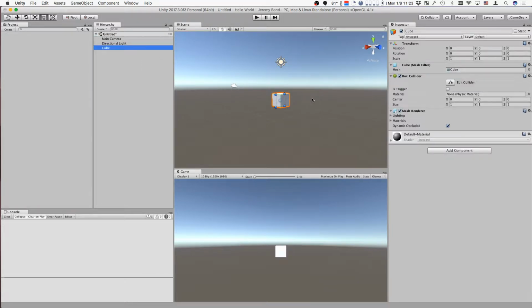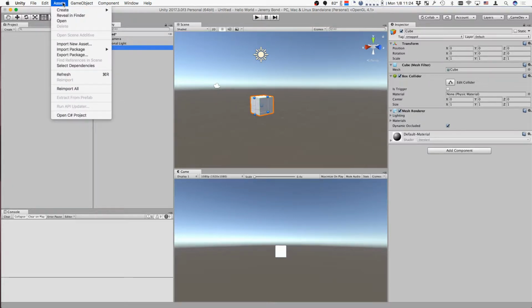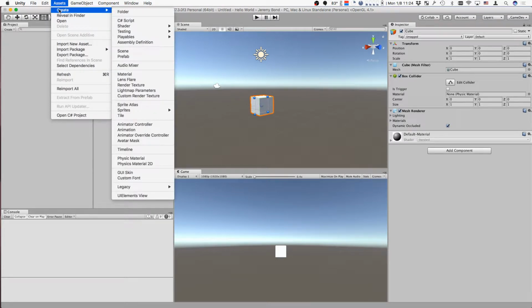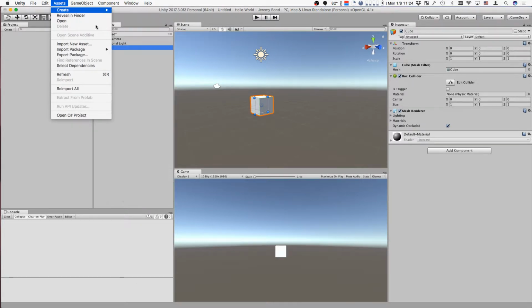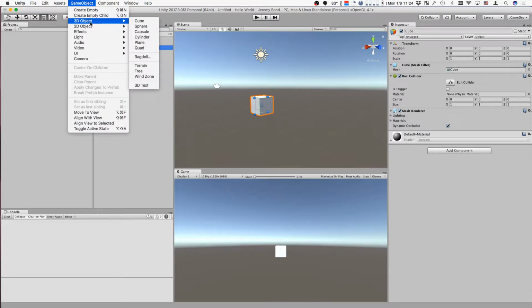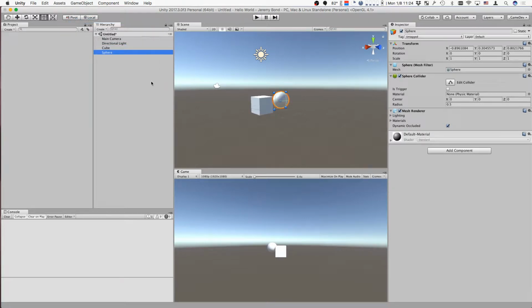You can see it's selected, and I've got this orangey glow around it that helps me know that it's selected. Another way is to say assets, create, that is not right, game object, 3D object, and you'll see this is the same menu I got from clicking create, and I can create a sphere. Or I can right click and go to 3D object and create a cylinder.